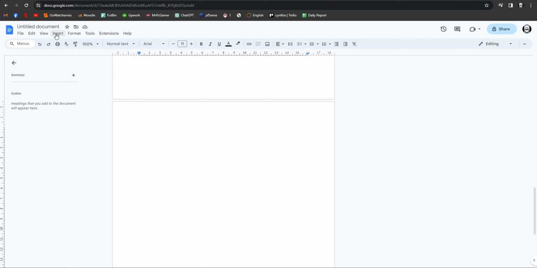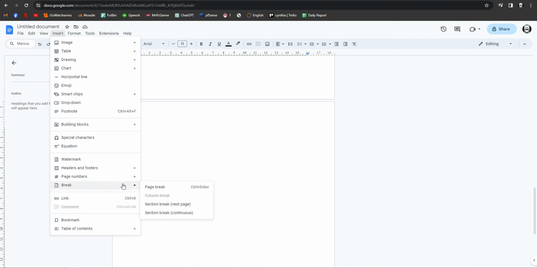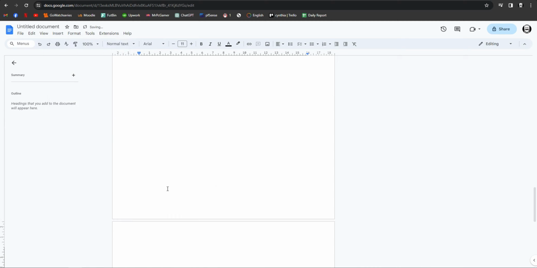Now on my third page, I need to go to insert, head over to break and select section break next page. This command will create page number 4 automatically. On the fourth page, just click backspace once if you want to delete it and start over from page 3.